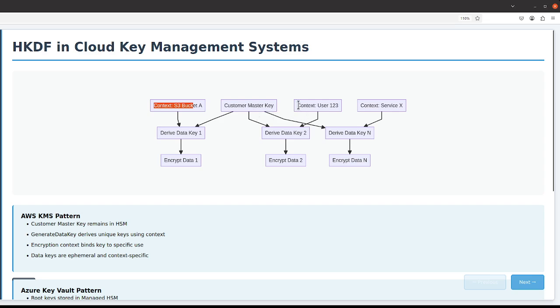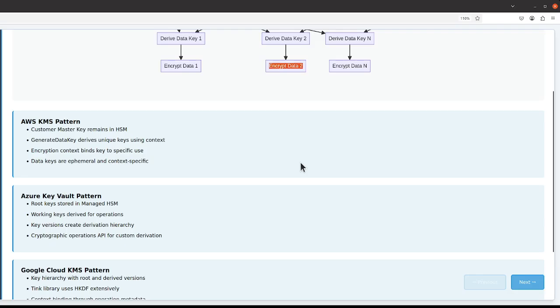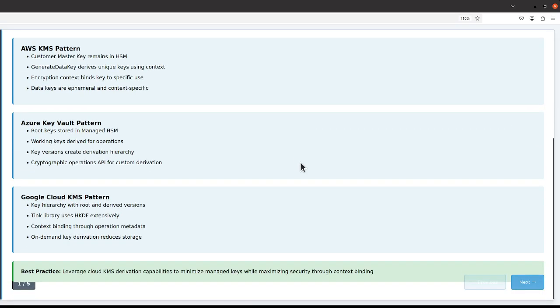Azure Key Vault similarly uses key derivation for operations like key wrapping and unwrapping. When you use a key in Key Vault to protect data, Azure derives working keys from your stored key using context information. The benefit is that your actual key never leaves the hardware security module. Only derived keys are used for encryption operations, and these derived keys are ephemeral. If you're using Azure Key Vault Managed HSM, you can even implement your own key derivation schemes on top of stored keys using the cryptographic operations API.